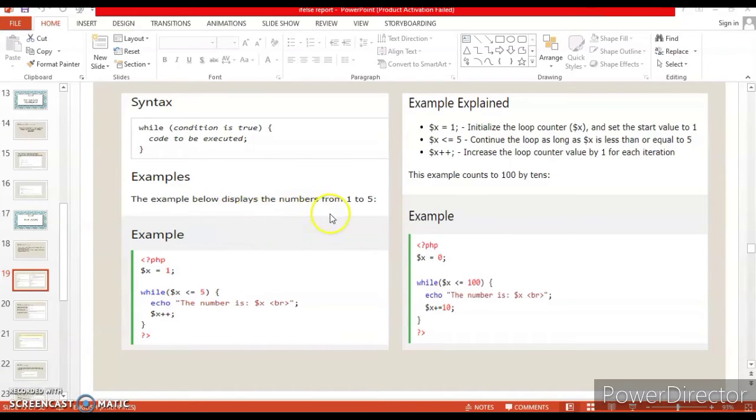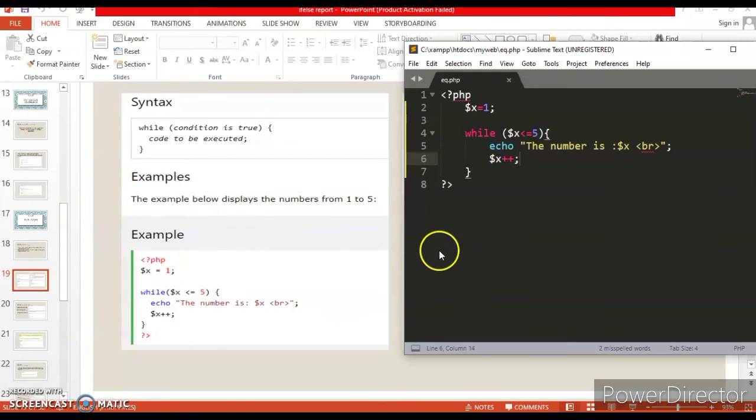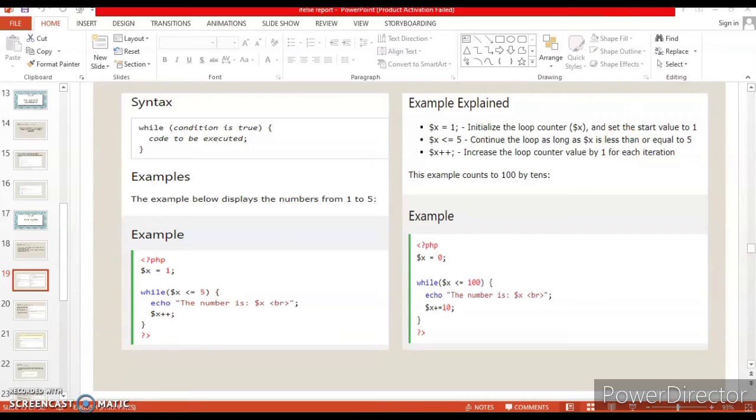The example below displays the numbers from 1 to 5. This is the example code. X equals 1. The value is 1. While X is less than or equal to 5, echo, the number is, the X value. This is the example code. The number is 1.